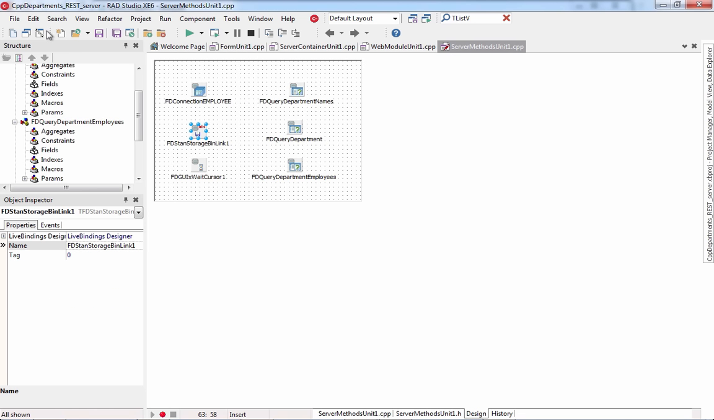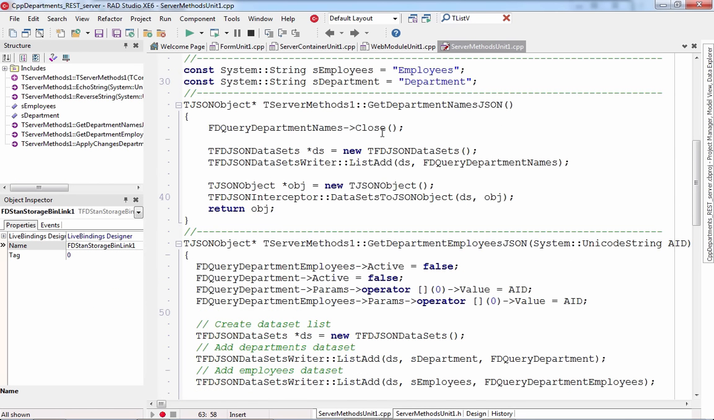What is the functionality of our server? First of all, we have the GetDepartmentNamesJSON method. In this method we are using an FDQuery, DepartmentNames. First we make sure that it is closed before we proceed, and then inside of the Data.FireDAC.JSONReflect namespace there is a special class called FDJSONDataSets that we can use to return datasets from the server.